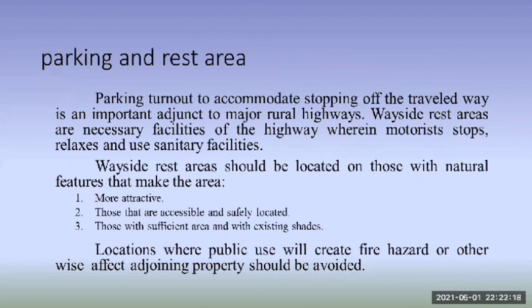The parking and rest area. Parking turnouts to accommodate stopping off the traveled way are an important adjunct to major rural highways. Wayside rest areas are necessary facilities of the highway wherein motorists stop, relax, and use sanitary facilities. Wayside rest areas should be located on sites with natural features that make the area more attractive, those that are accessible and safely located, and those with sufficient area and with existing shades. Locations where public use will create a fire hazard or otherwise affect adjoining property should be avoided. Likewise, locations closer to cities and towns are not advisable because they will just be monopolized by the townspeople.